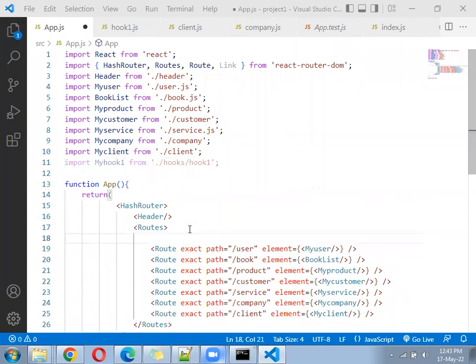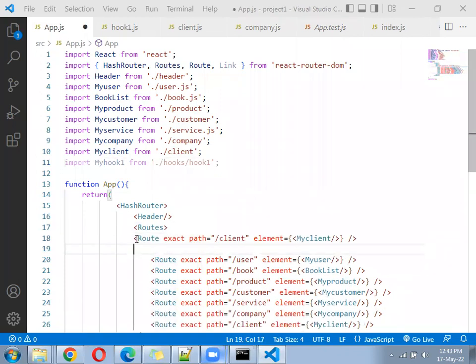You can add it in the beginning as hook one, myhook1. Check now, on the click of that, whether this page is loading or not loading.